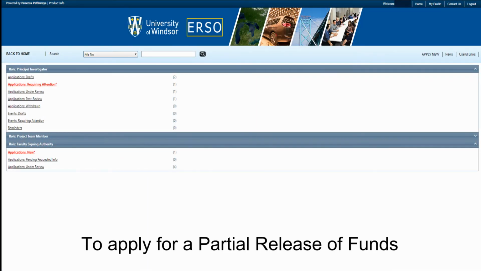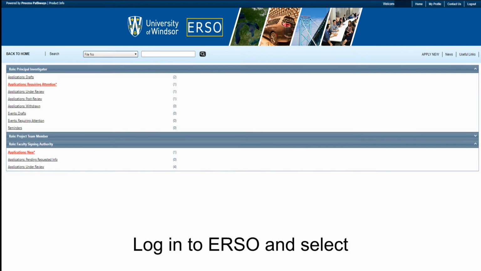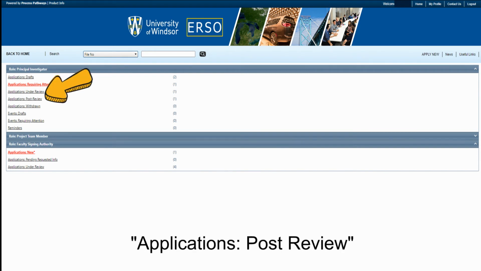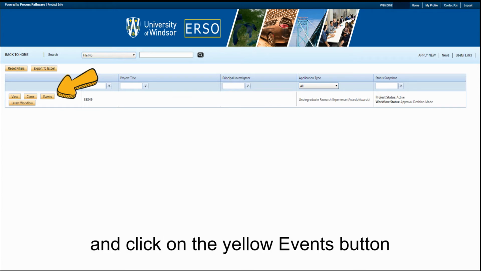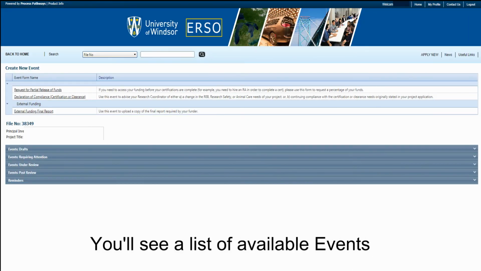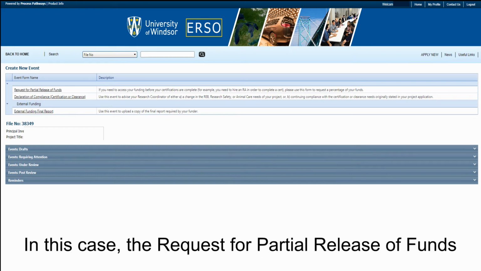To apply for a partial release of funds, you'll need to access your URSO award file. Log into URSO and select Applications Post Review. You'll be taken to a list of your approved projects. Find the right project and click on the yellow Events button. You'll see a list of available events. Select the right one. In this case, the request for partial release of funds.